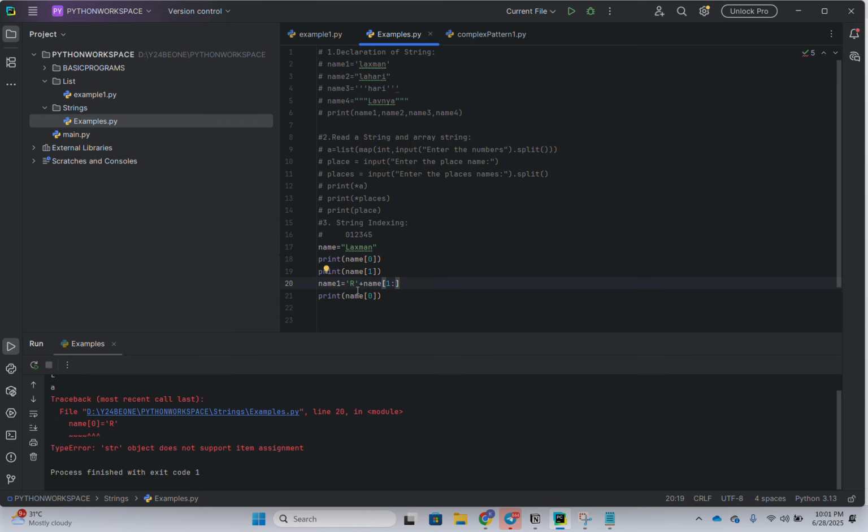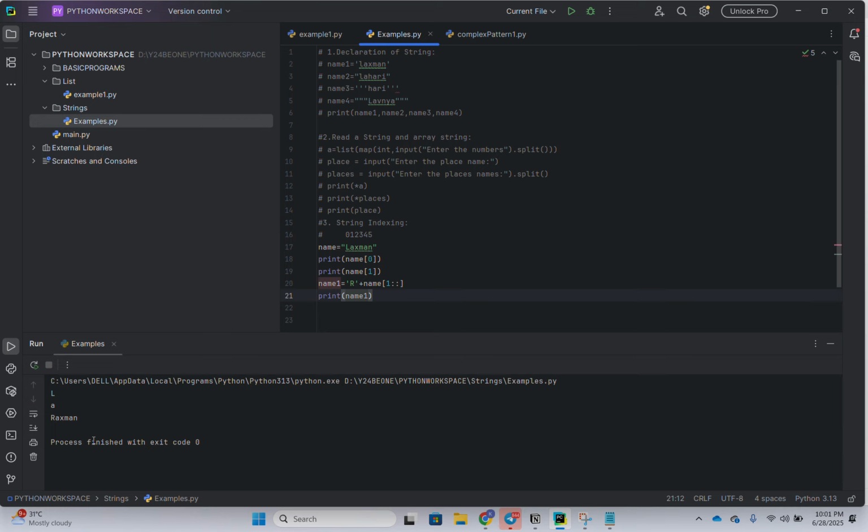So name 1 is equal to R plus, followed by, I'm going to keep the first index. So from the first index onwards it has to start and go up to the end, so I'm not mentioning it here. This is the start symbol and the stop, and I can also skip characters. As of now I'm not skipping any characters, so it will consider from the first index onwards and be appended. This is nothing but concatenation. I'm going to print name 1. So I'm going to run the program. See, Raxman.